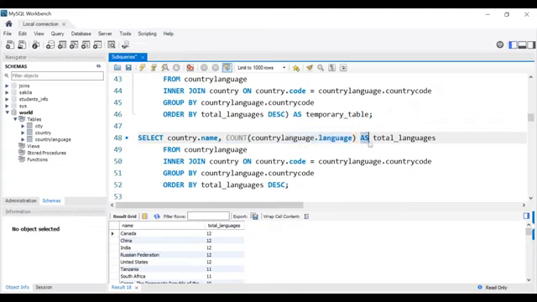All right, so what we have done is we select the name of each country, we count the languages, okay, and we call it total languages, from country language, inner join. Since we don't have the name of each country in the country language table, we inner join the country language with country on, as we have said, in country it is called code, and in country language it is called country code.